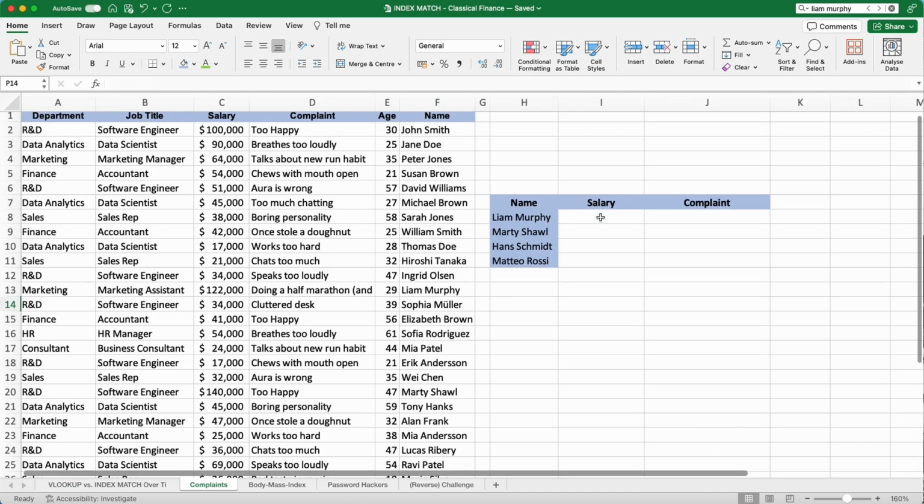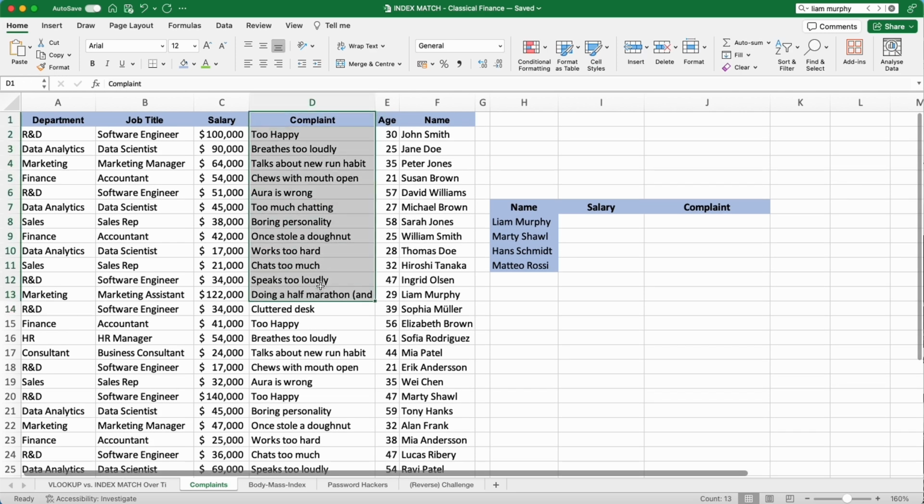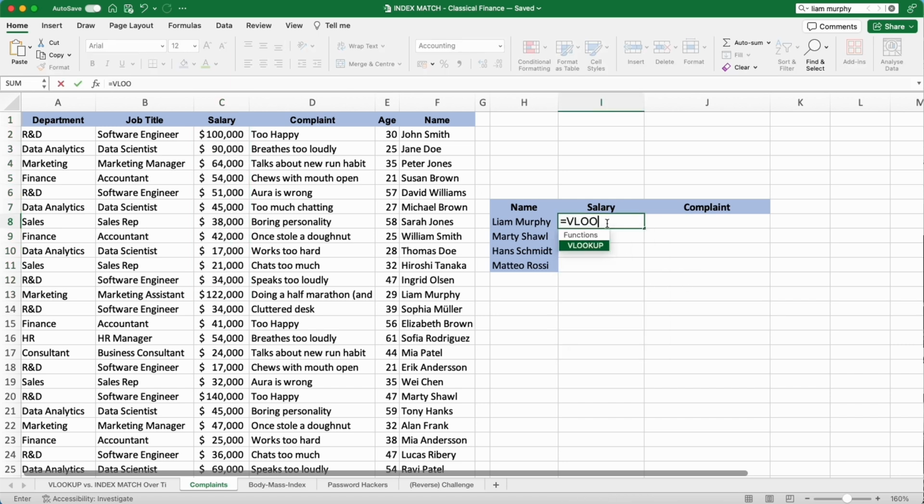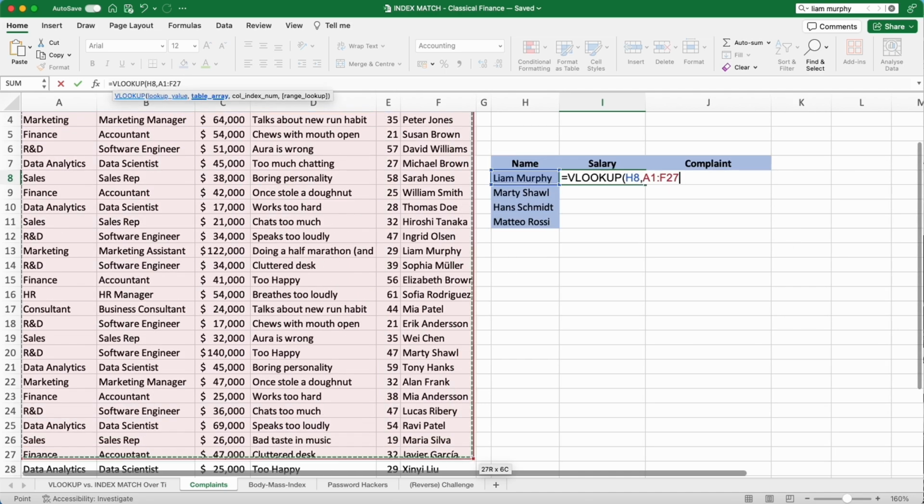Let's say we have a sheet of data from a global tech company. The CEO wants us to look at complaints against four individuals and decide whether we should fire them. Let's try using VLOOKUP to find their salaries and what each of them have been reported to human resources for. In the first case, it's Liam Murphy, so we can highlight cell H8. For the table array, we just need to highlight the entire table.